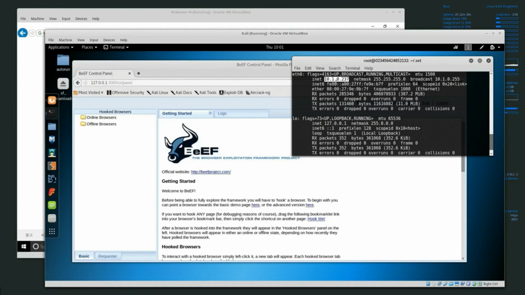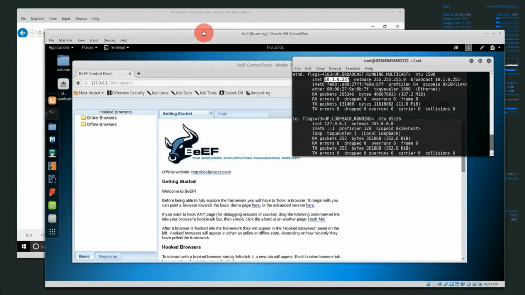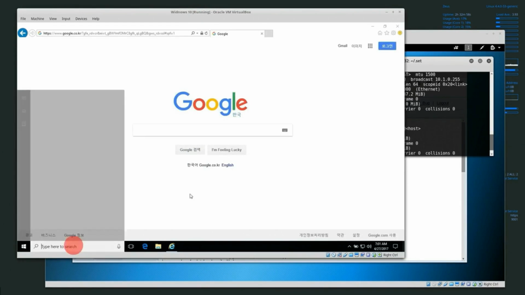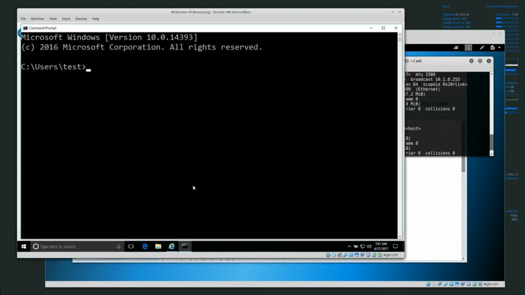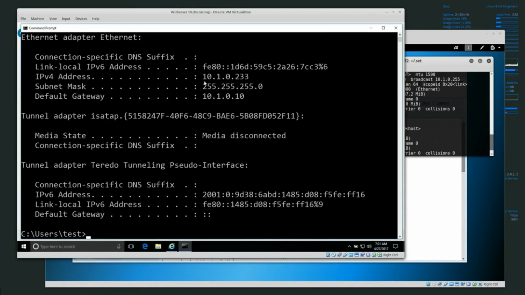Okay, so 10.10.10.237 is my local IP address for, let's say, the hacker's computer. I have a web server running on the IP address 10.10.10.232. That's a web server on my internal network. And then I have a Windows 10 computer, and it has an IP address of 10.10.10.233.